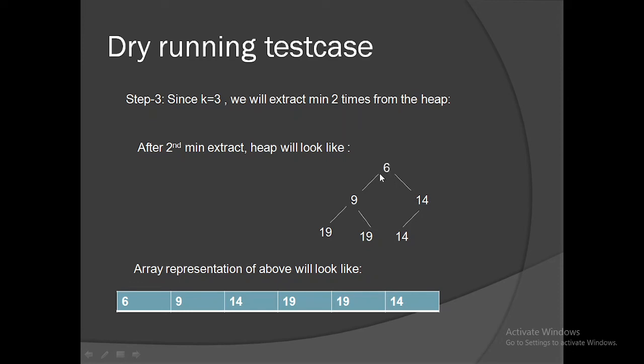After overriding and heapifying as well, 3 will be overridden with the minimum element, that is 6, and the value at n minus 1, that is 19, will be repeated. See, n minus 1 is 19, correct? So 19 will be overridden and it will repeat itself. So 19, 19 and 14 was the previous one. So 6 will be at the top, and here also you can see it is maintaining the properties of min heap properly. Okay, so after the second minimum extract, the heap will look like this, and at the root node of this heap we will have the minimum element, and that minimum element will be 6.